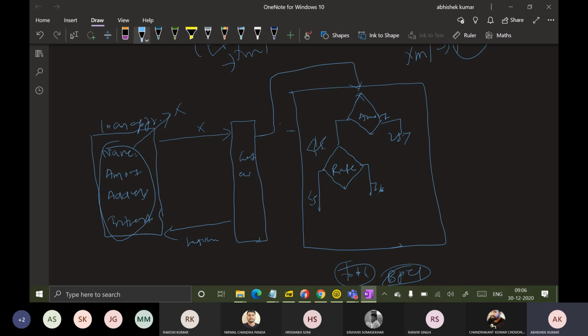So in case the amount is lesser than 25 lakh and the rate required is lesser than 5%, then we will invoke one web service. Which service? Anyone? Manager review. Manager reviewed loan processor, right? So let's say its name is MRLP. So it is going to invoke MRLP.